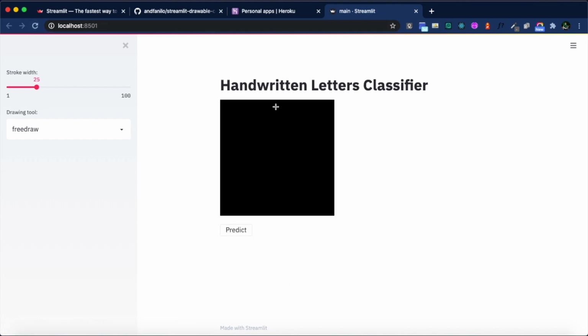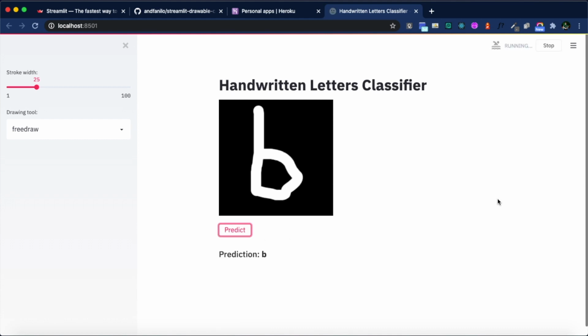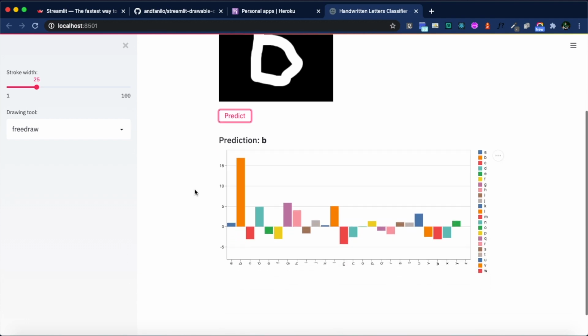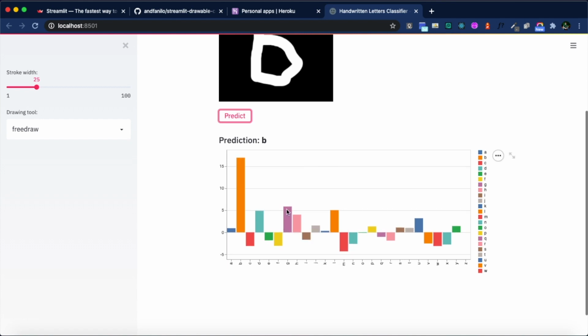Right now our canvas is empty, so let's give an input as B, and let's click on predict. So the prediction shows up, and now we also get a beautiful bar chart. As you can see, B is the maximum probability, and so now we can actually see how our model is predicting and how it's performing.